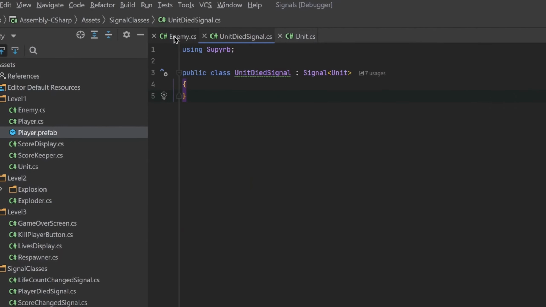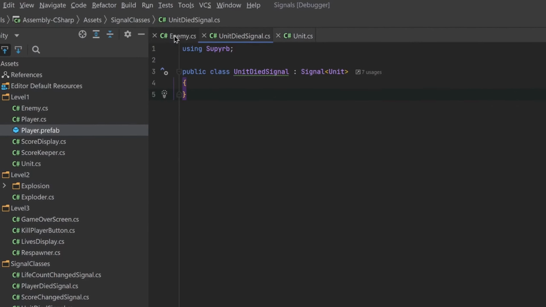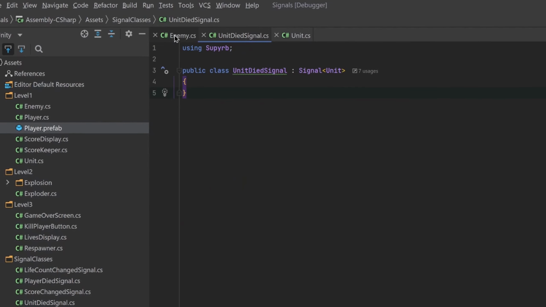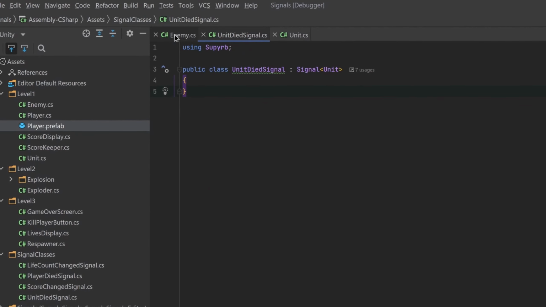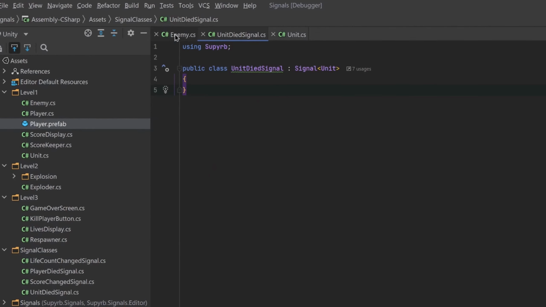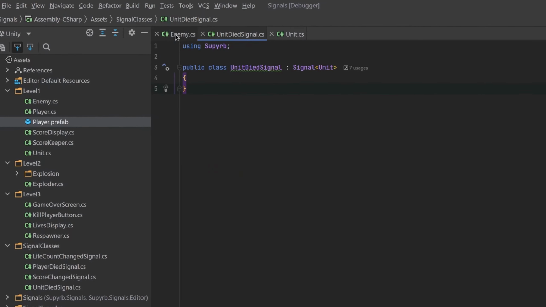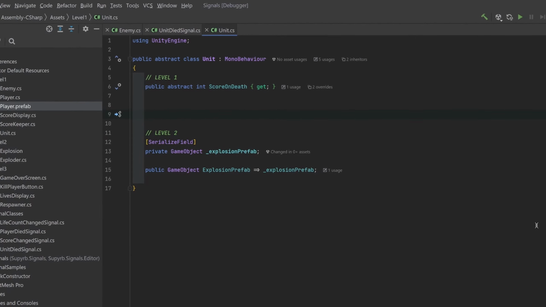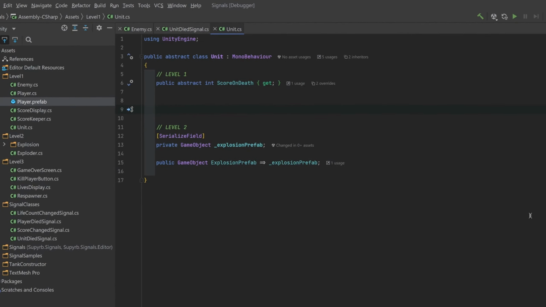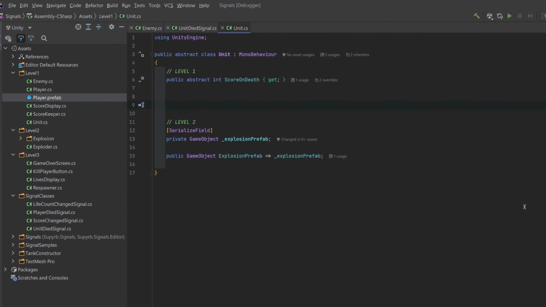If you're wondering about the signal class, then rest assured it is very simple. Notice that at the top, unit class is taken as a parameter to the signal class. This is how data can be transferred. The unit class itself just exposes the score and explosion prefab, which we'll use later.